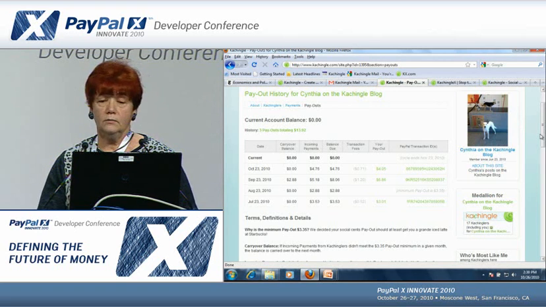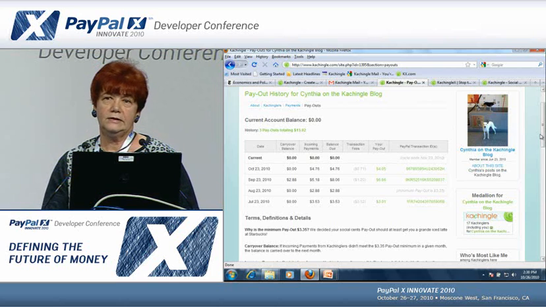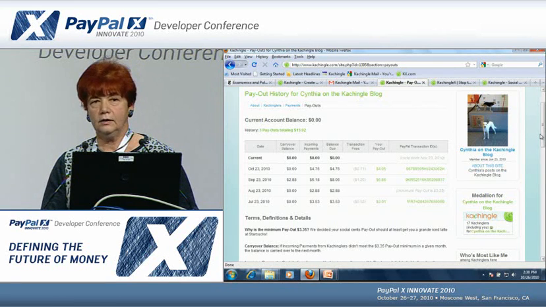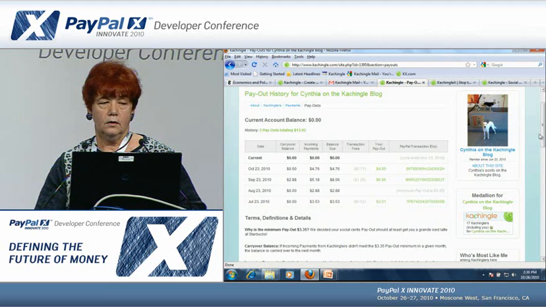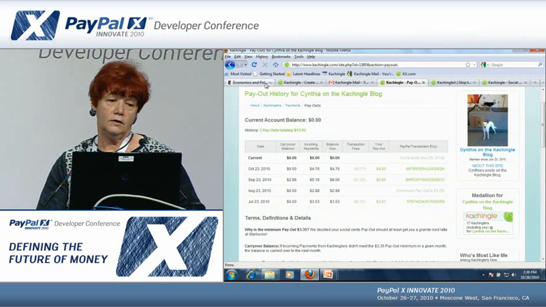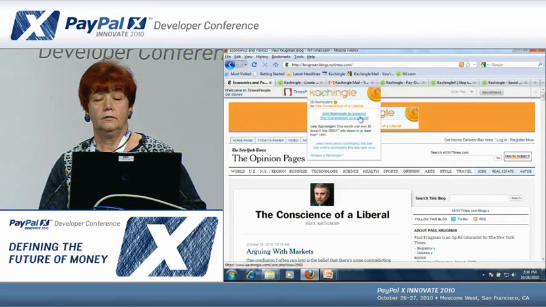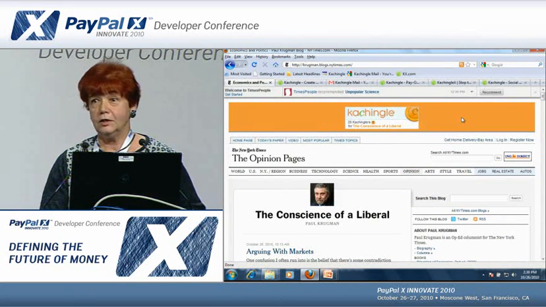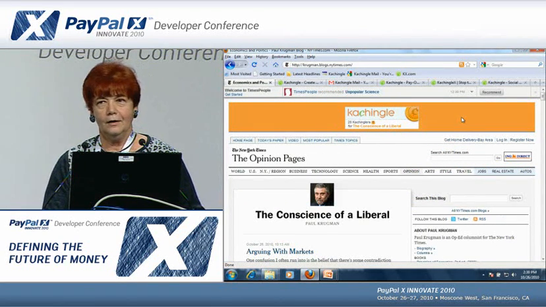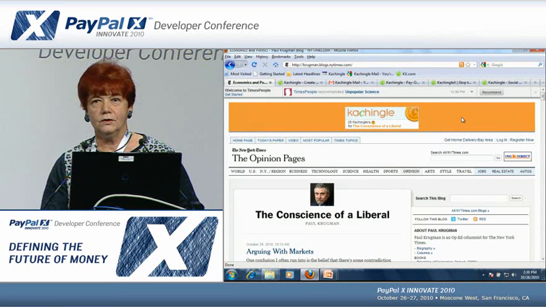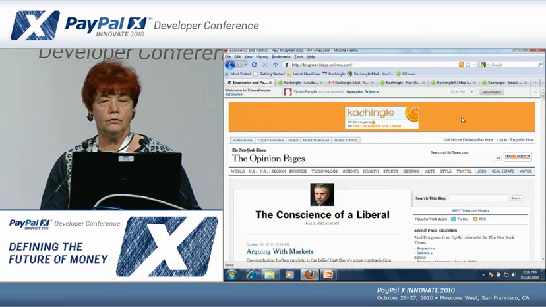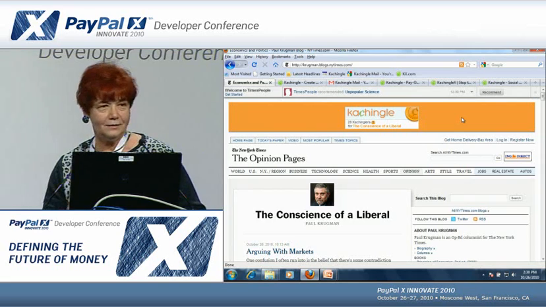So the thing I don't have time to show you, but I'm going to mention, which is very exciting, is we've also launched Kachingle X, which is a browser extension so that you can Kachingle sites that have not signed up for Kachingle yet. And this is the New York Times blog. They're about to put up a paywall. And you can actually come to Kachingle, sign up for Kachingle, and start giving Paul Krugman money. Okay, thanks. Great, thank you.